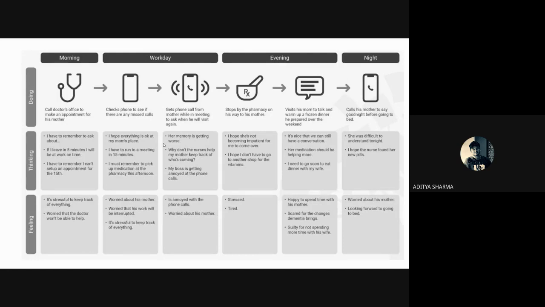Yeah, everyone done with this? Done with reading this? See, what is happening here? You are able to see the time scale: morning, work day, evening, night. That is the time scale that is there. Right. What is the customer doing?